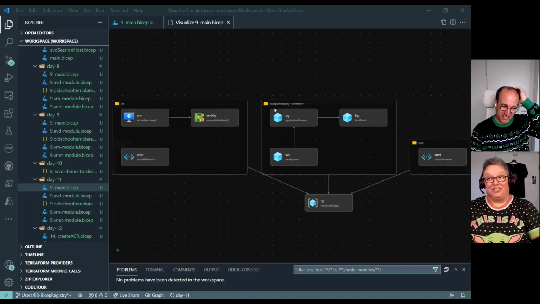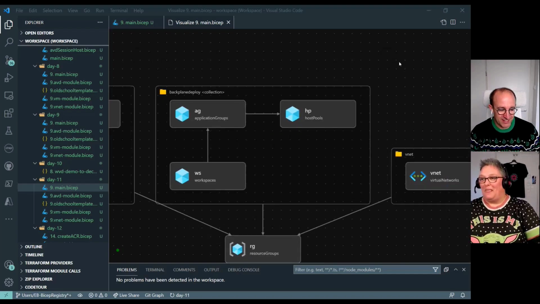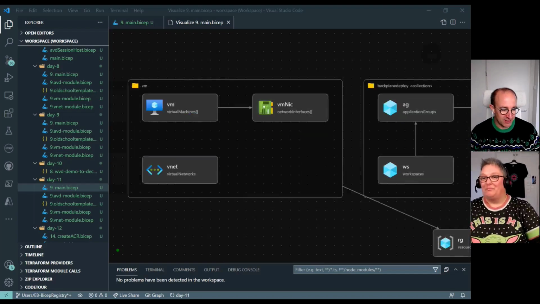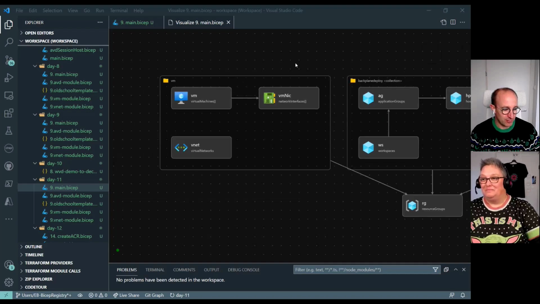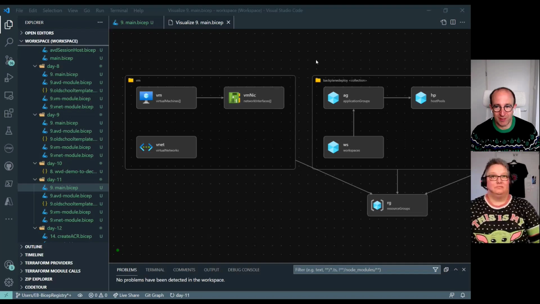I love how dynamic that is. It's still all there, it fixed it again. I love how dynamic that actually is while you're typing code. Even if you're doing this side by side, for example, you could see the resources popping up as you are typing in your Bicep script.